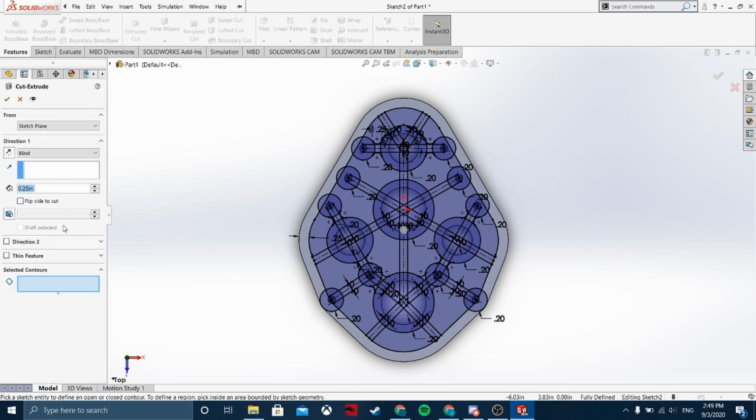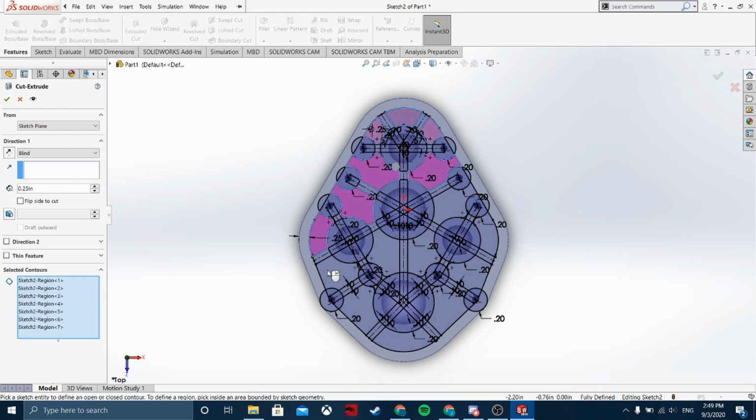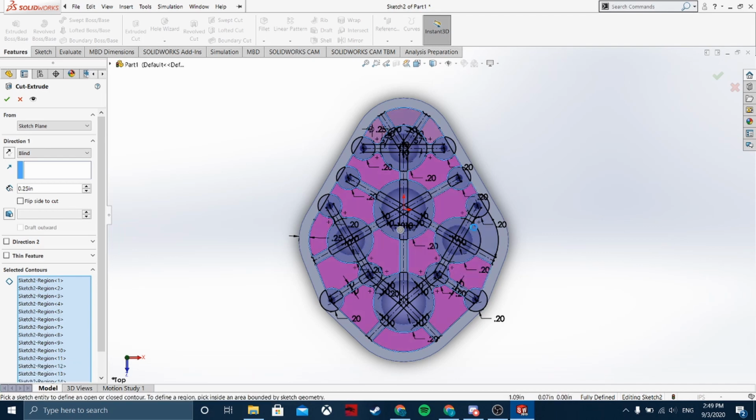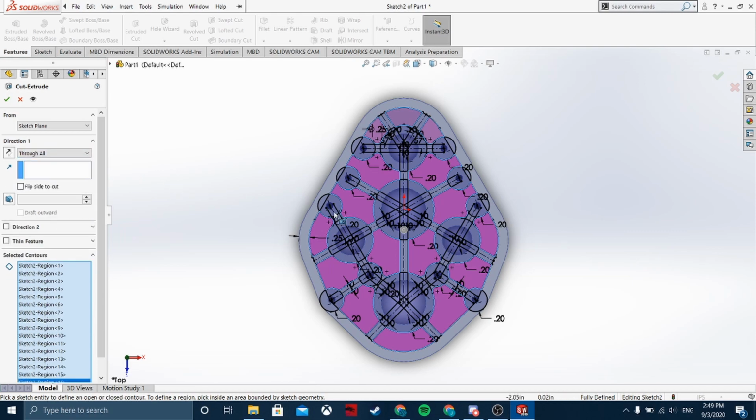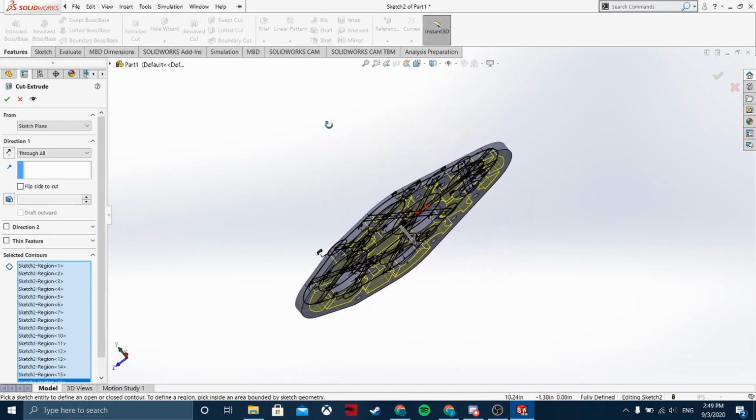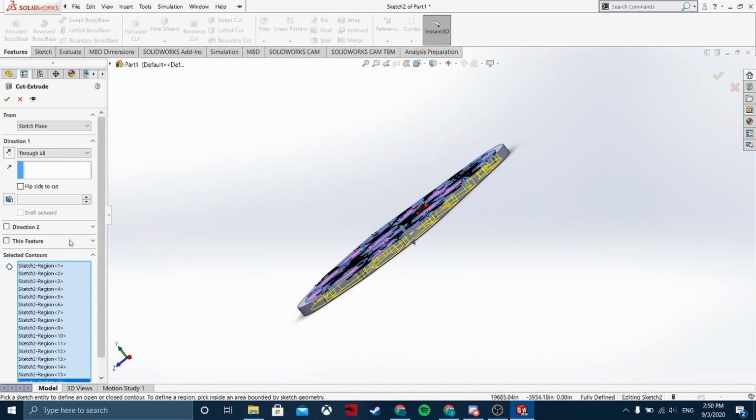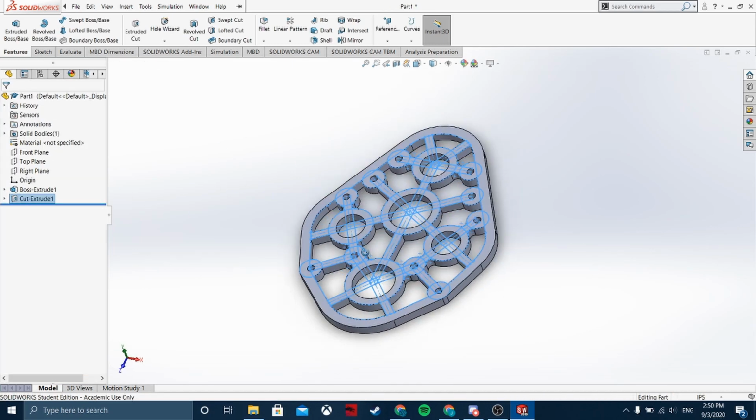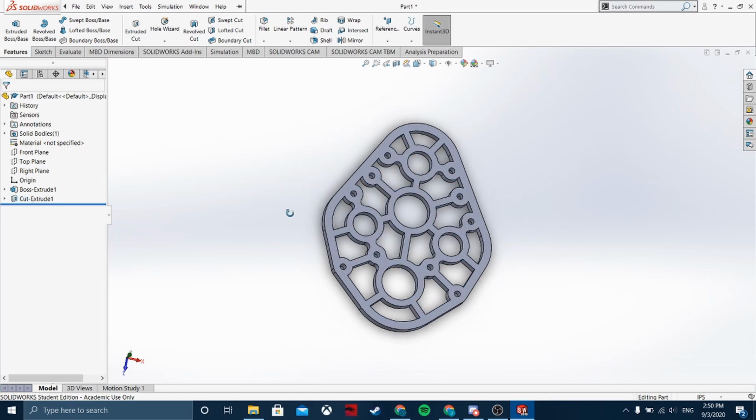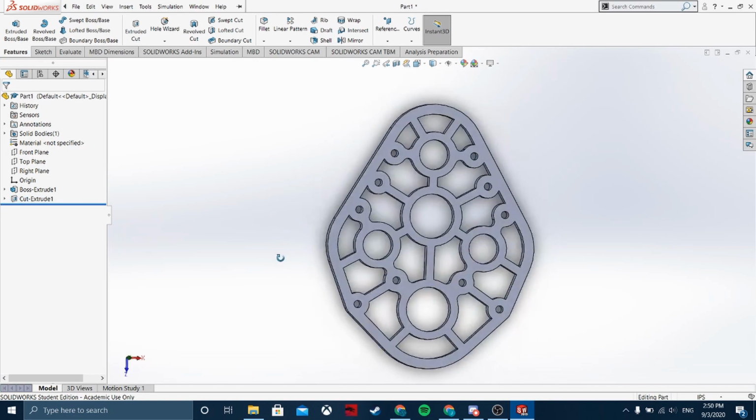Extrude cut. Select all of these: 1, 2, 3. We're going to make it through all. So if I orbit here, yeah, it goes all the way through. And we're going to press done. Okay, that looks a lot better.